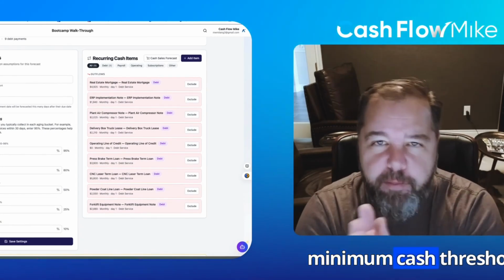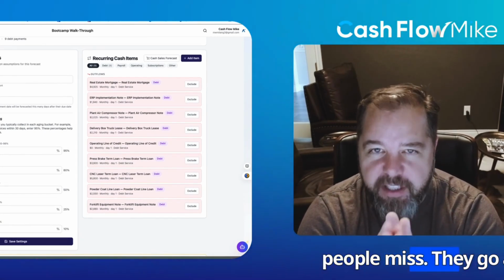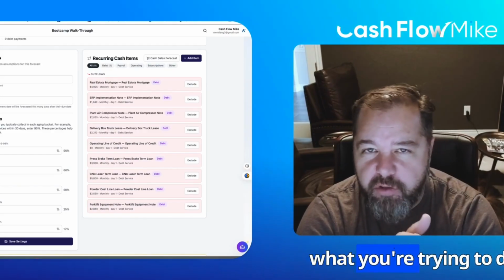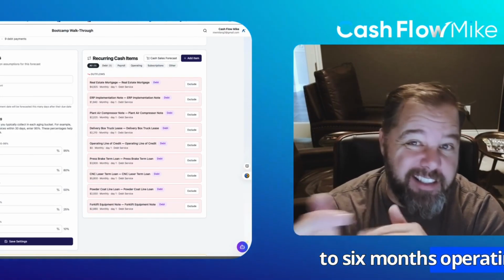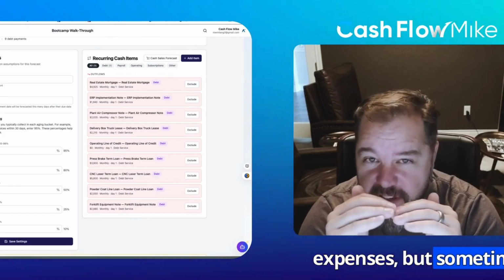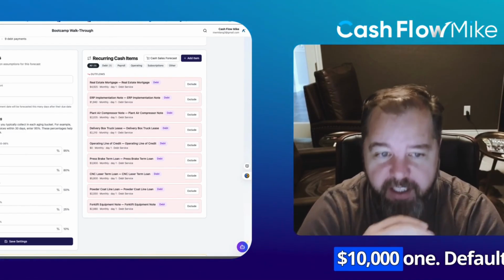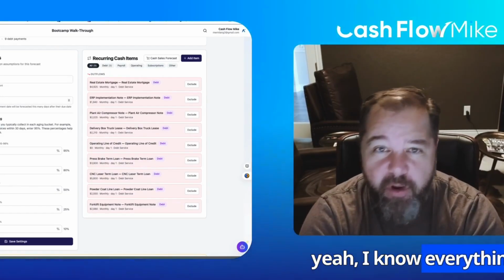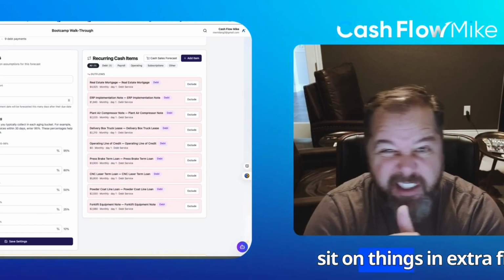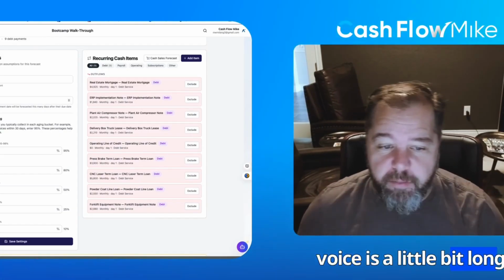You set your own forecast settings. First of all, minimum cash threshold. This is what some people miss. They go all the way to 0, but really what you're trying to do is keep some cash in the company. Normally 3 to 6 months of operating expenses, but sometimes it's just a number that you feel comfortable with. So right here, we've got a $10,000 one. Default stretch days, which means, yeah, I know everything's net 30, but maybe I always sit on things an extra 5 days or so. What does that look like if I sit on the invoices a little bit longer?